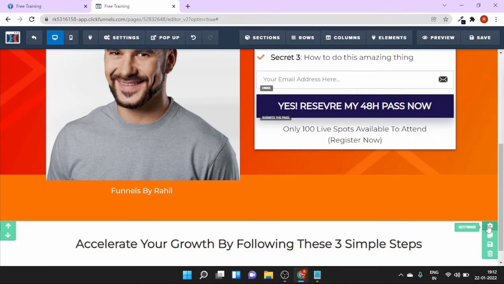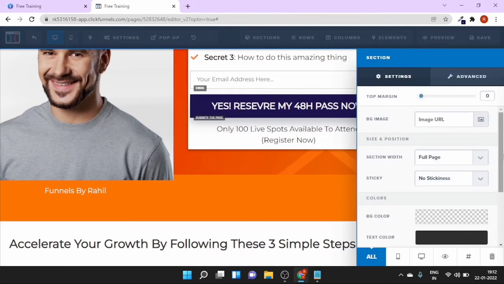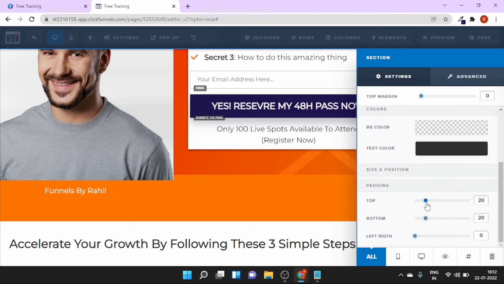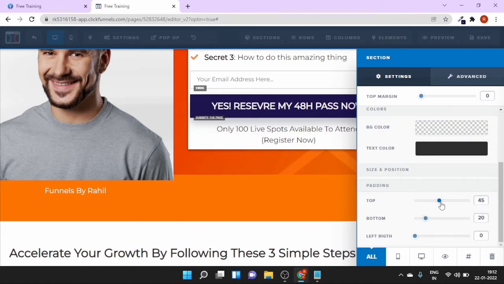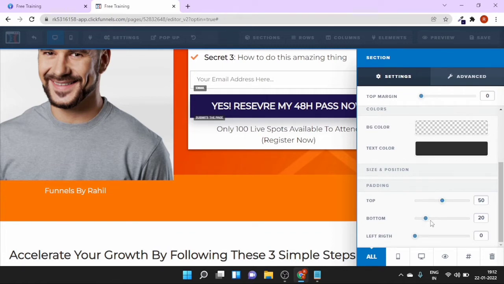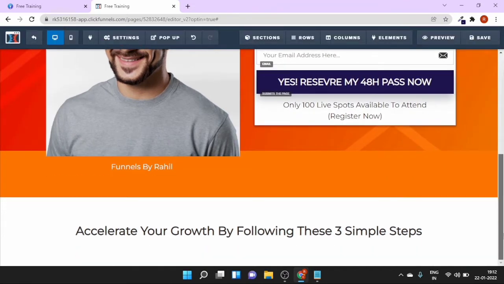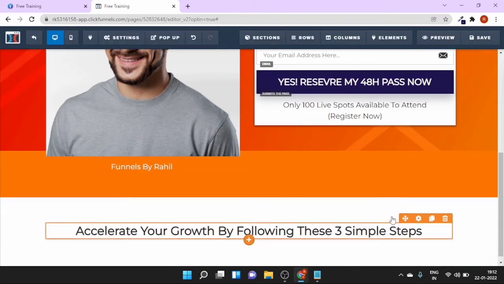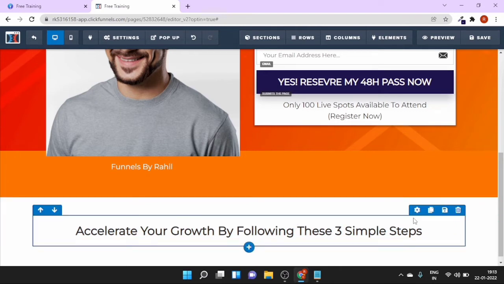So just click on this setting button, which is of section setting. The top margin 0, it's okay. The padding I want to give 50 on top, and bottom also I'll make it 50. Perfect. Left right 0, it's okay. Now let us change padding in column row also.